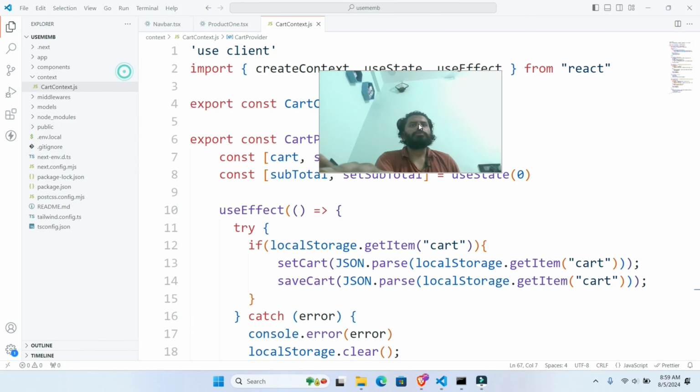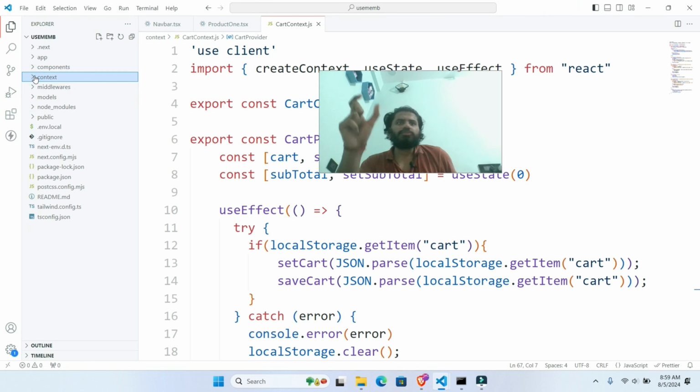So I'm done with the cart context. Now, in whichever file I want to use this, I want to import it and do whatever I need. I'm going to import it first in product one dot tsx, and after that I'm going to do it in the navbar. For the navbar I need the cart UI and these things, so it's going to take some time. First let's do it in the product one dot tsx.